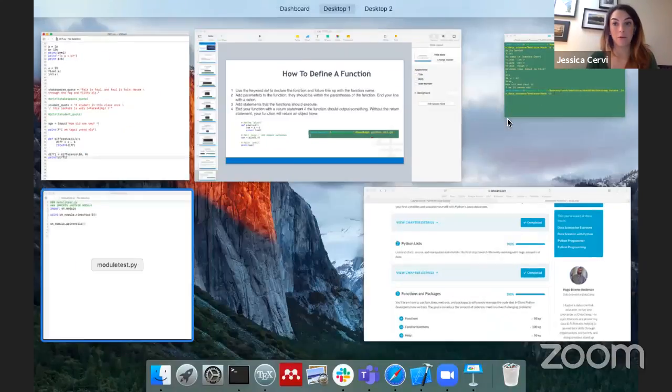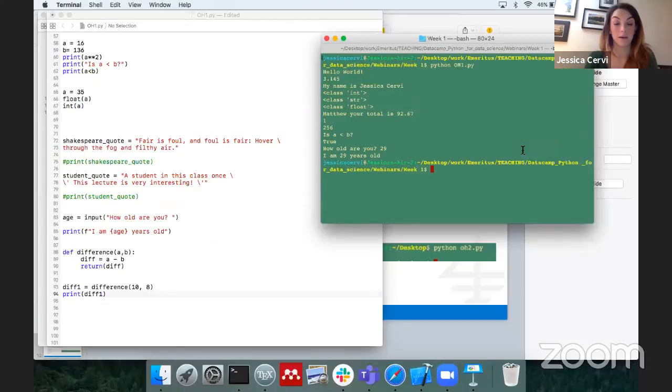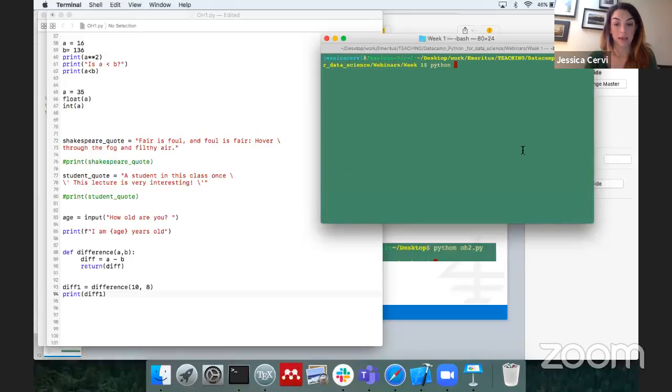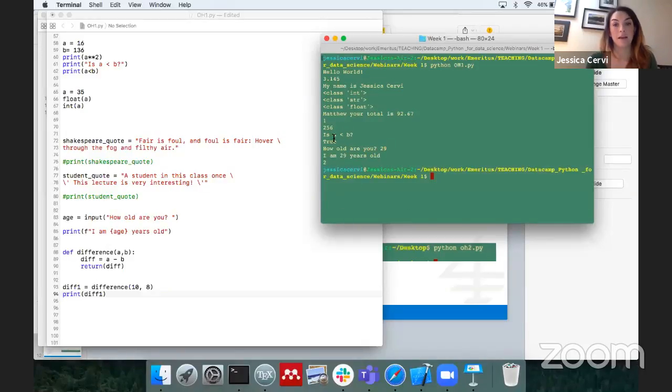And then I go back to my terminal and I'm trying to run this script again. So I say python 01.py, and okay, I have to run again, and then you see here that the last statement that gets printed to screen is 2, because it's obviously the difference between 10 and 8.